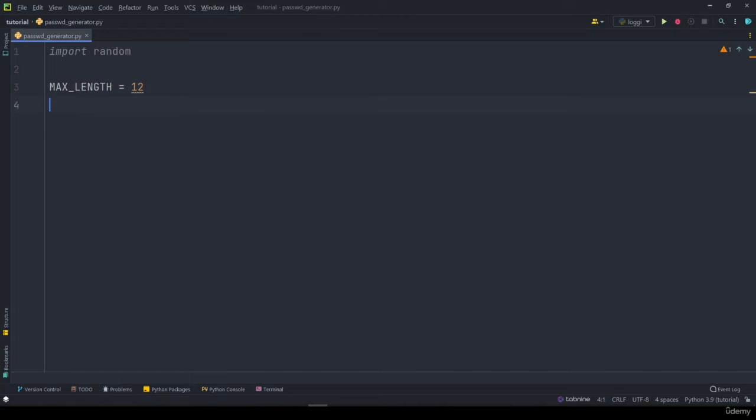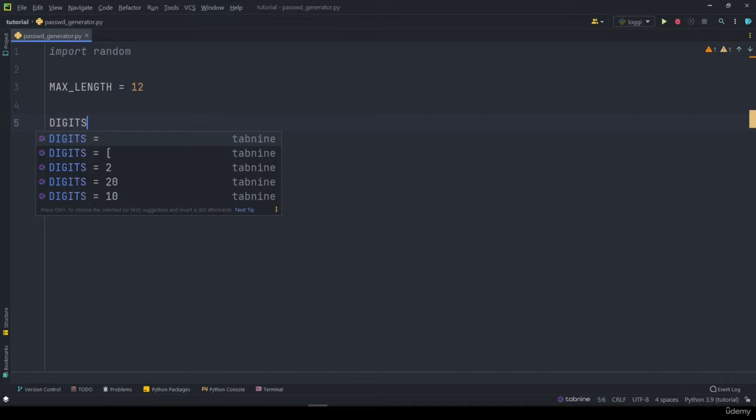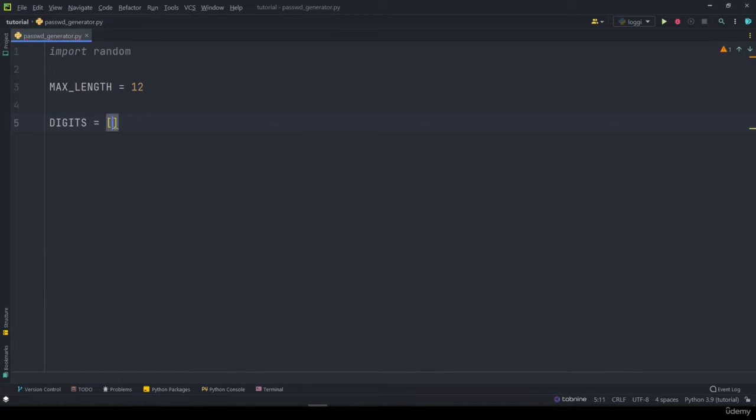Now what we need is a list. We need lists of all the numbers and alphabets and special symbols, such things. So I'll declare a list of digits. I'll say digits is equal to, and we are going to declare some digits here: 0 1 2 3. So we have all the digits here from 0 to 9.